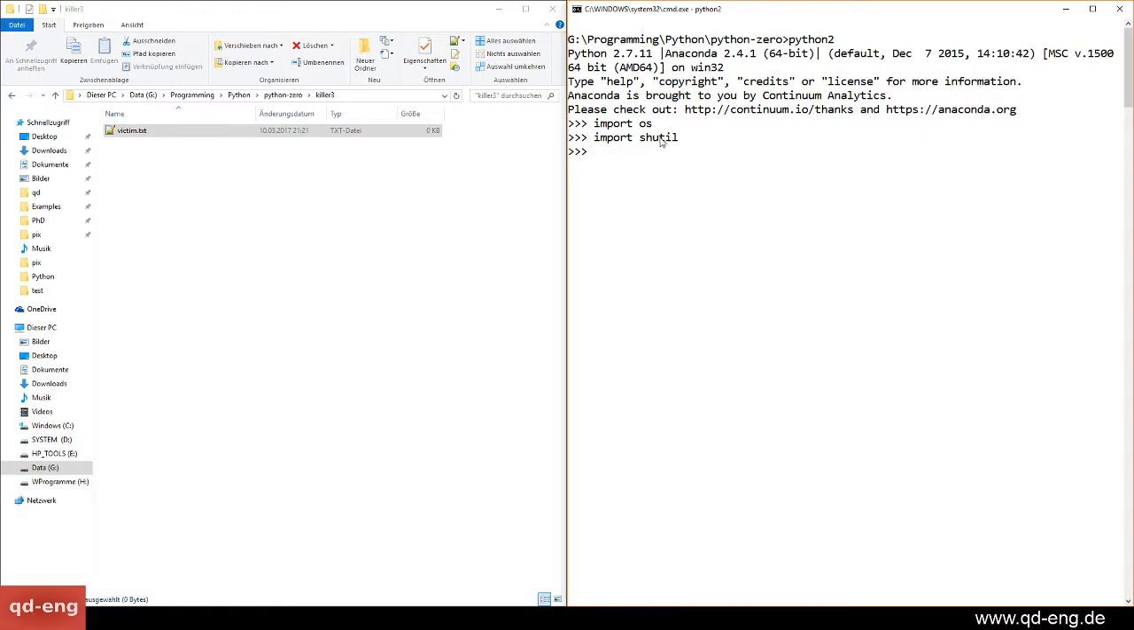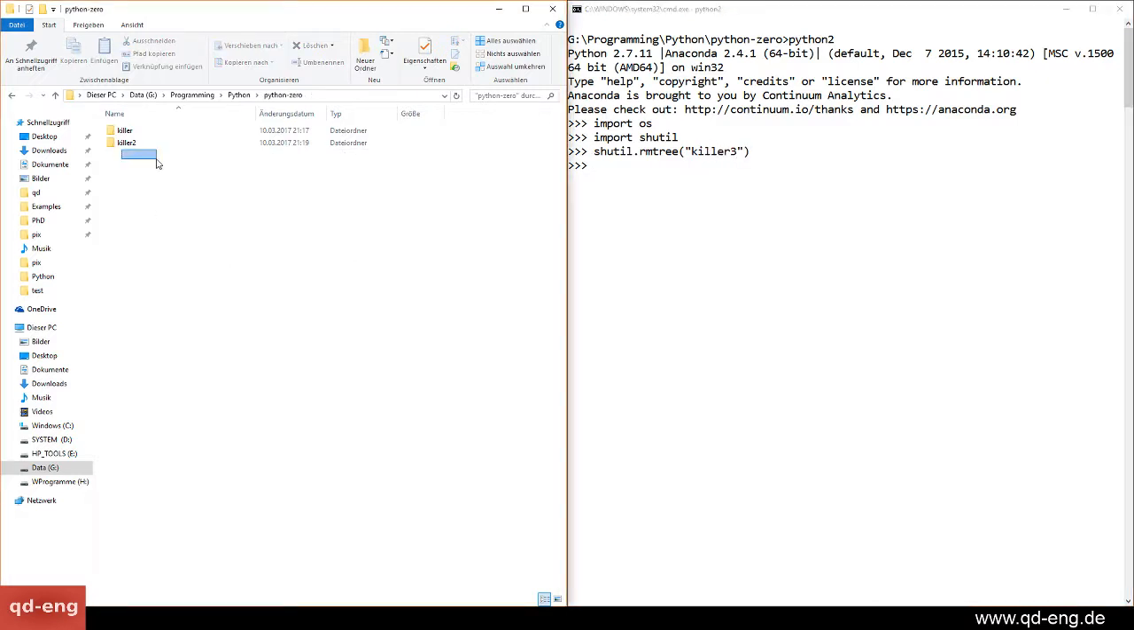Here we go. shutil, shell utilities. I think it is the abbreviation for that. So when you wanna delete, like, kill everything underneath whatever I'm giving you, simply call rmtree, and let's go up again, and it should just delete the killer3, and here it is gone. So you have to use the second module if you wanna delete non-empty folders. Very important, non-empty folders. Use the second module.